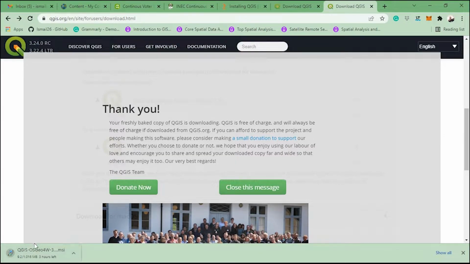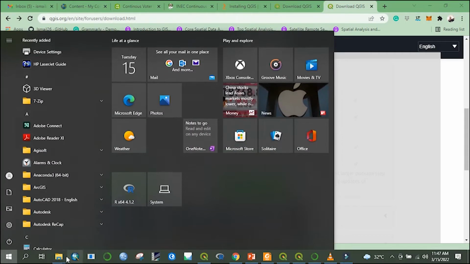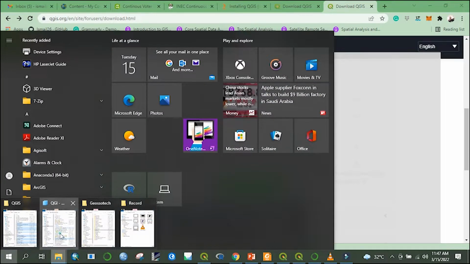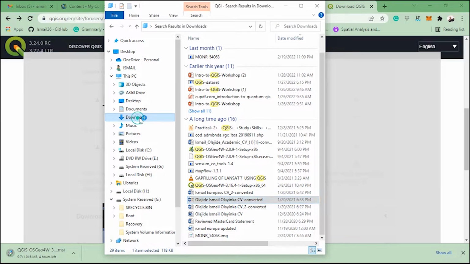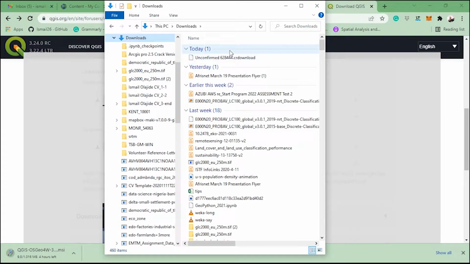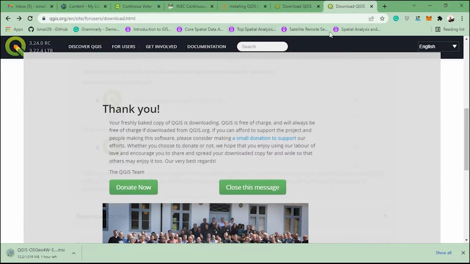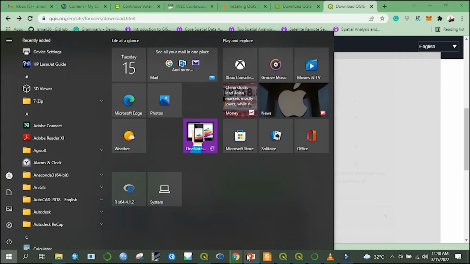after the download, you can go to your download folder on your machine. So here you can see this is an unconfirmed download, it's still downloading. So you can add your file here, then you can just right click and install, or double click and install, just like you're installing any other necessary software like your MS Word, Adobe Photoshop, and the rest. So let's go to the environment itself.